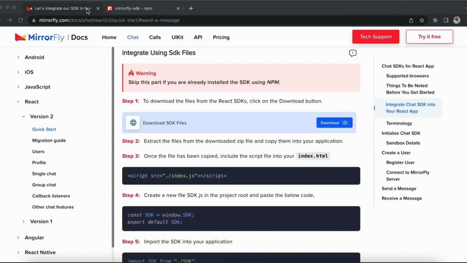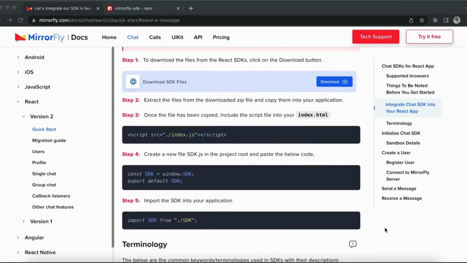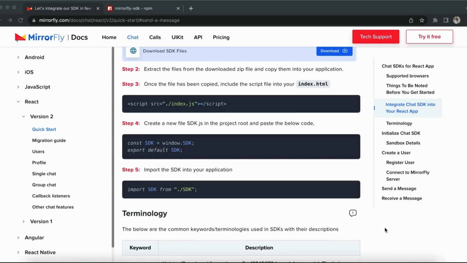From the files extracted from the SDK zip, copy the index.js file into your application. In Step 3, once the file has been copied, include the script file in your index.html and give the correct folder path. In Step 4, create a new file sdk.js in the project root and paste the copied code. In Step 5, import the SDK files in your application where you need. If you are using SDK files, you need to follow these 5 steps to complete the Chat SDK integration.